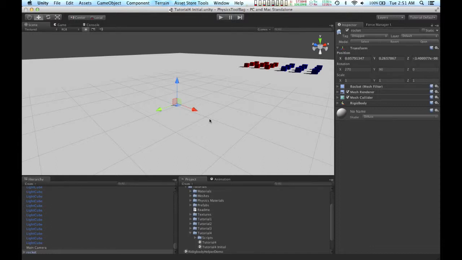Welcome to the fourth tutorial for the Physics Toolbag. In this tutorial, I'm going to talk about force utilities and force triggers.